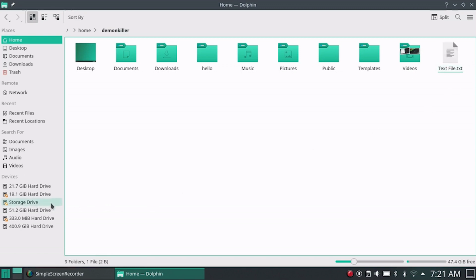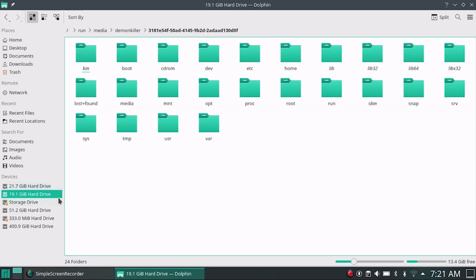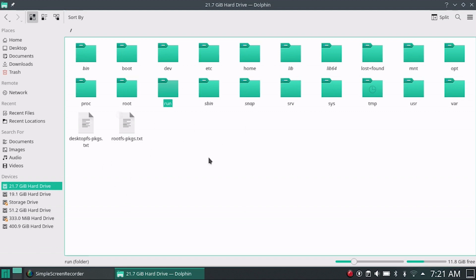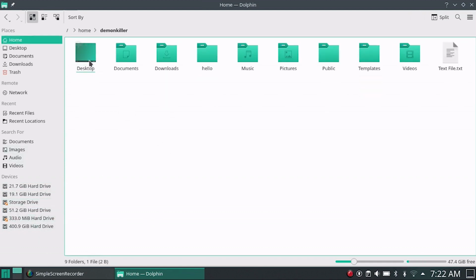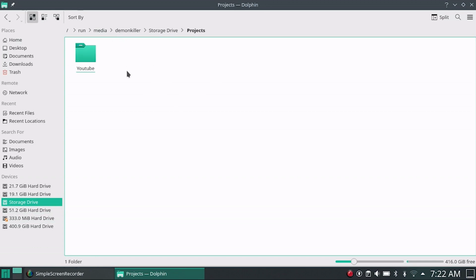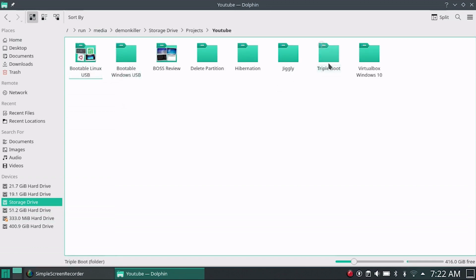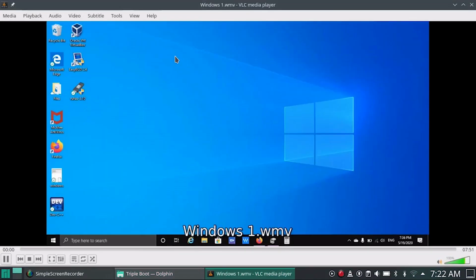Now this is our D drive in Windows. This 19 gigs is the root partition of our Ubuntu, and this is the root partition of Manjaro. So in total we have around 6 drives, and this 51.2 GB drive is what is common for both Ubuntu and Manjaro. And we can also access our Windows folders here. So for example, I can access the Windows folder.